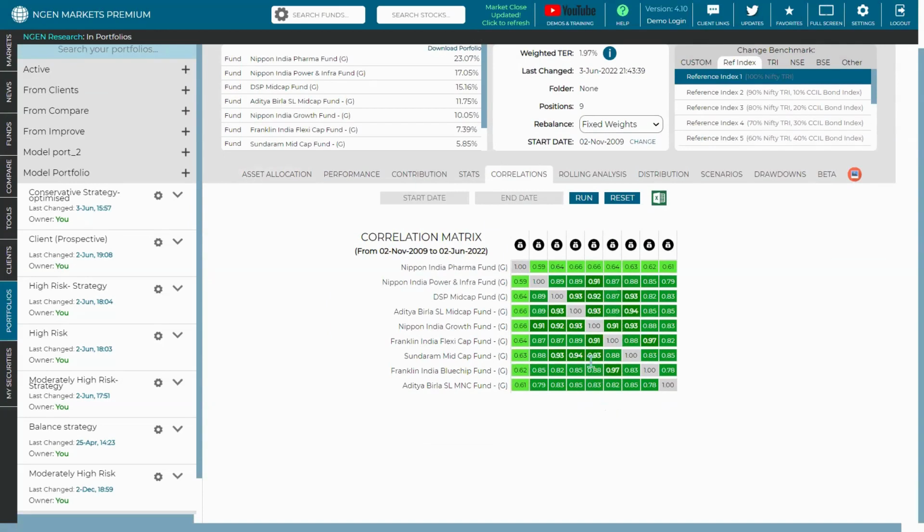What correlation does is it sees the behavior of the price movement of every single asset and how correlated they are based on those price movements. If you can see here, the correlation between Aditya Birla SL Mid Cap and Nippon India Growth Fund is high. It's high because it's closer to 1. This number, 0.93, is very close to 1.